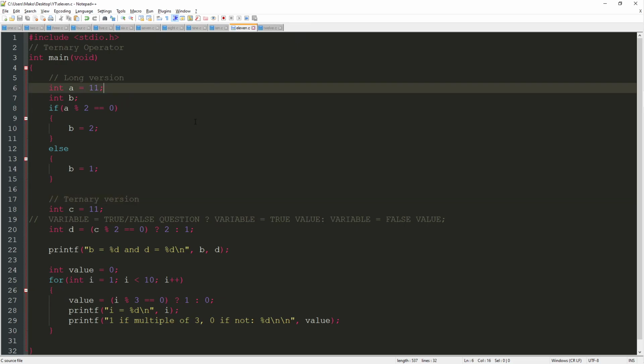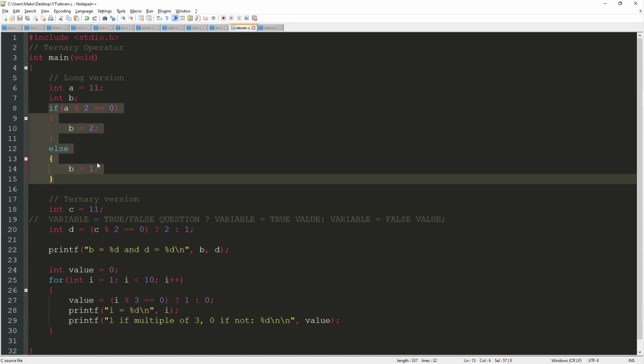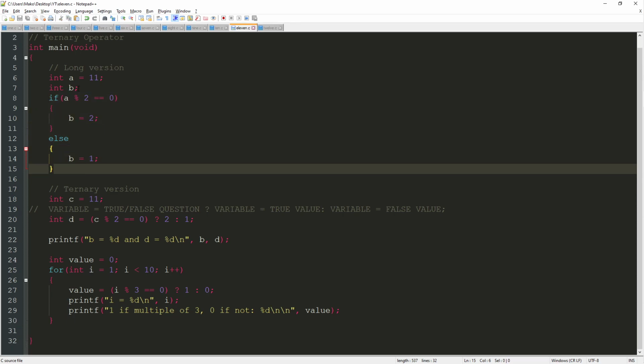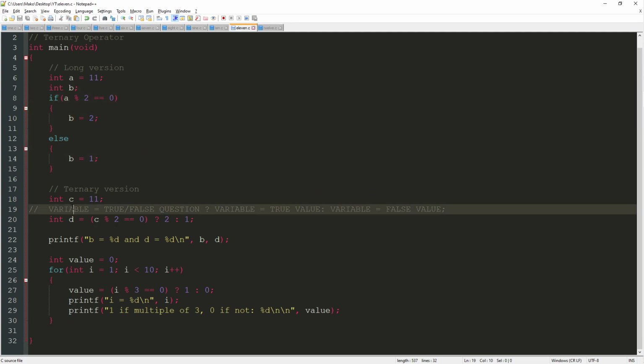We have the ternary operator. We just learned about if statements, but we can also shorten if statements in some cases. The ternary operator takes this code block right here, and it shortens it. If I wanted to check if a mod 2 equals 0 and then set a value of b to 2 if it's even and 1 if it's odd, I could do it like this. This would be the normal way, but it's quite long. Or I could use the ternary version.